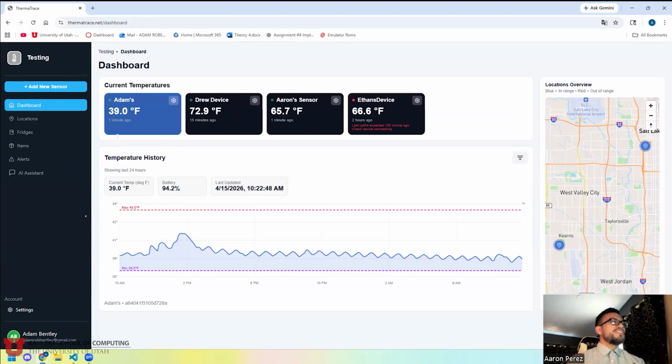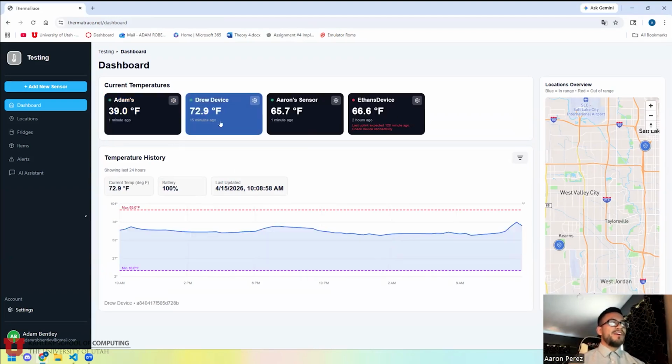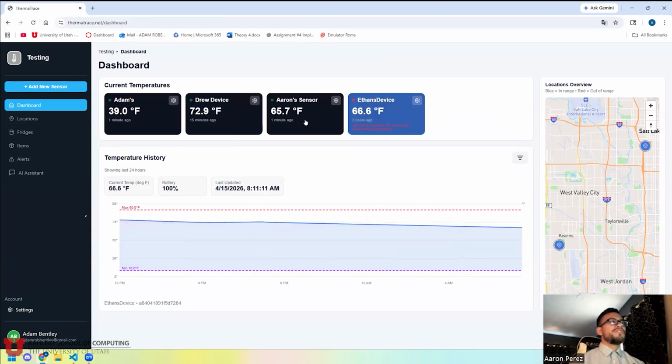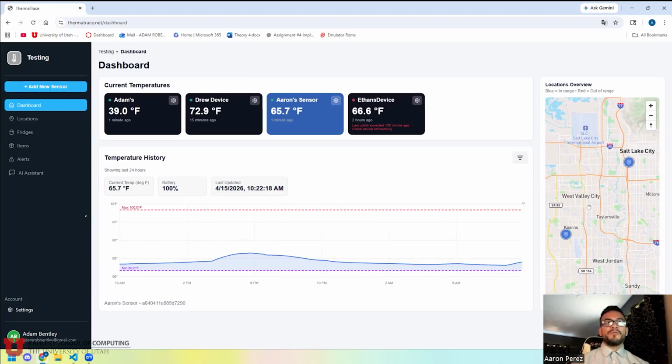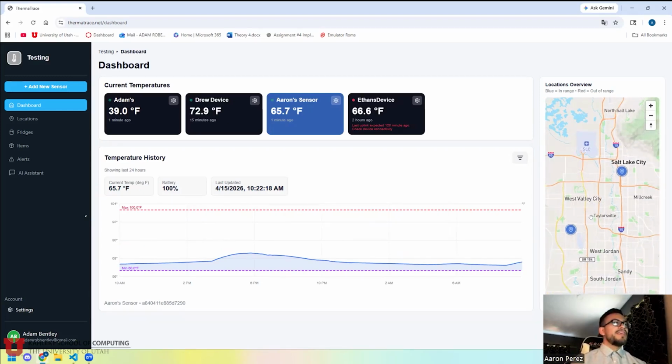From here, you'll be able to see each individual sensor's temperature. This also comes with a live device status monitoring system. You'll notice there is a little light next to each sensor indicating that it is currently connected to the backend. You'll also see a live map view of where your locations are in the real world for asset management. And we also have a live temperature chart where you can view timestamps and temperature readings for each sensor.